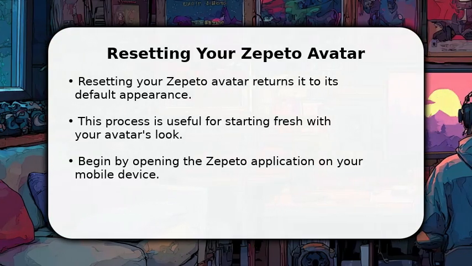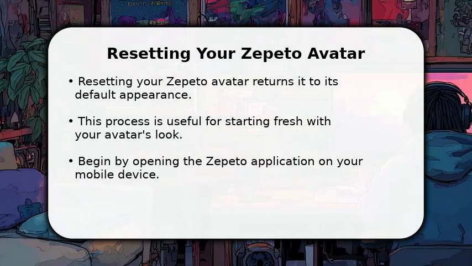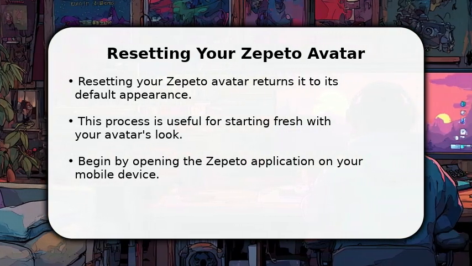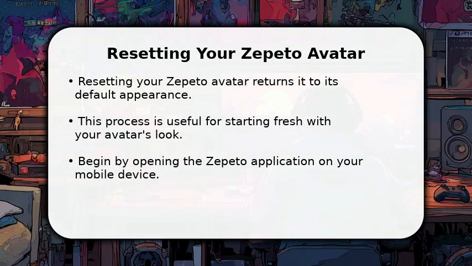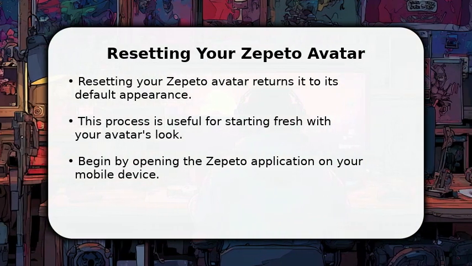In this video, I will explain how to reset your Zepeto avatar. First, launch the Zepeto app on your phone or tablet. This action will take you directly to your home screen.